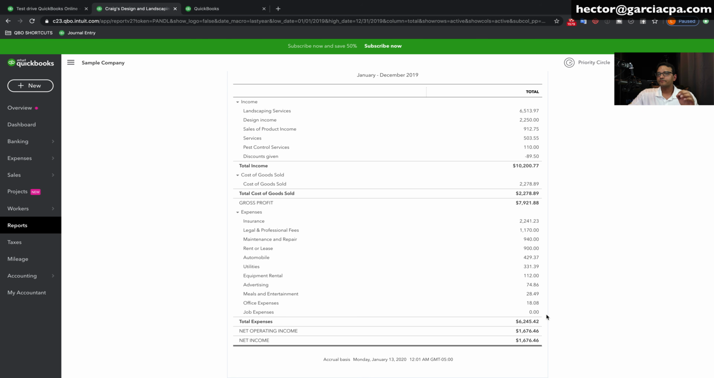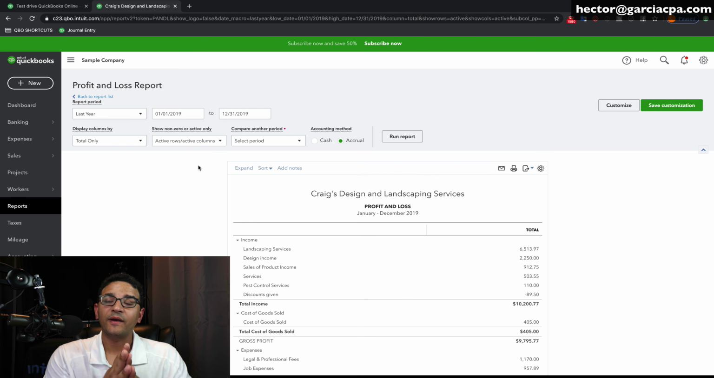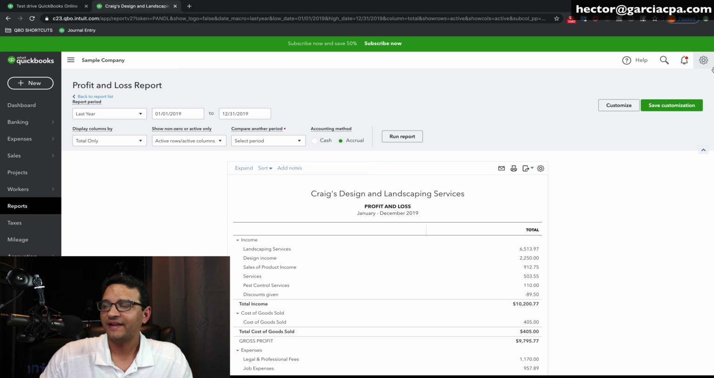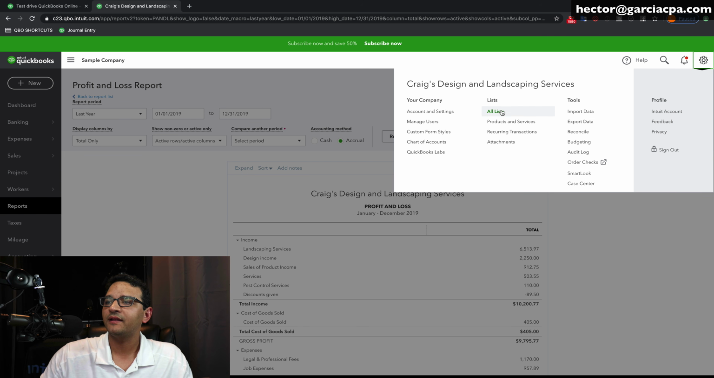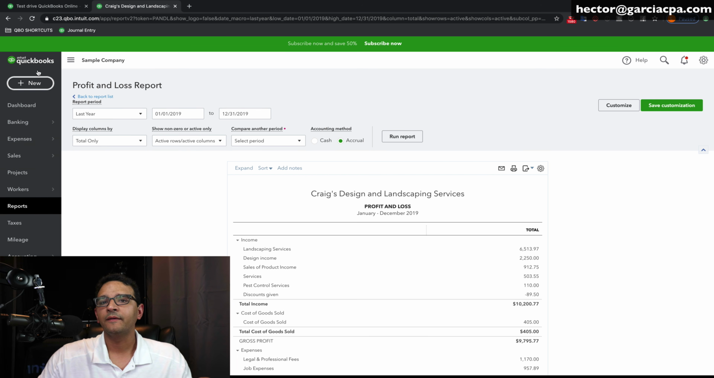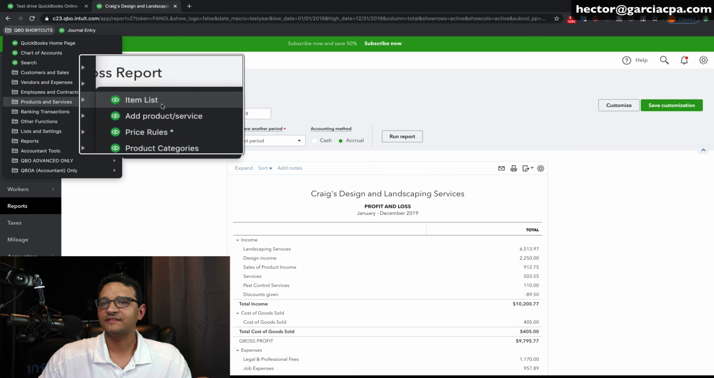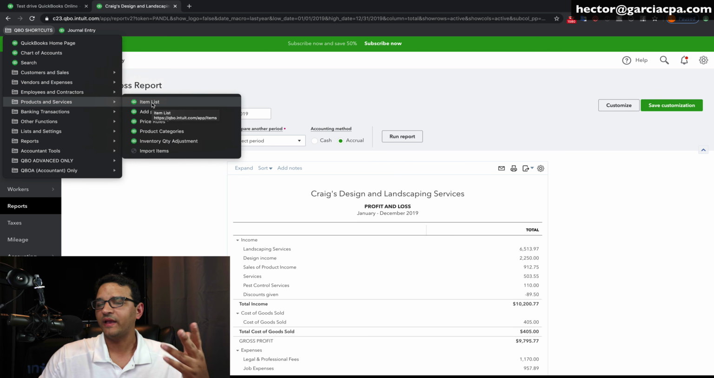Now let's talk about reclassifying transactions that have items. In order to do that, I'm going to go ahead and create the item so you can kind of follow the logic here. Create the item, create a transaction with an item so you can see exactly how that affects our financial statement. So I'm going to go ahead and click on the gear menu on the top right of the screen and then click on products and services. I could also click in my QBO shortcuts menu here. I can go to QBO shortcuts, products and services, and click on item list. There's two ways to get to it.